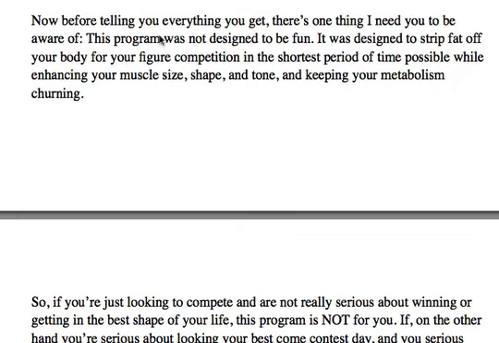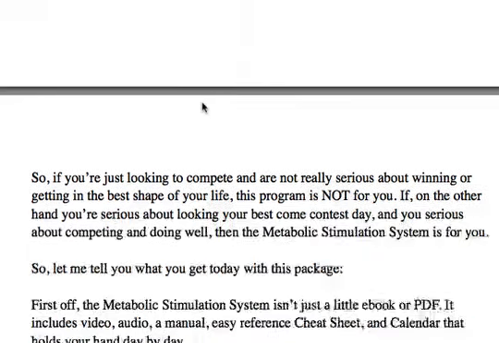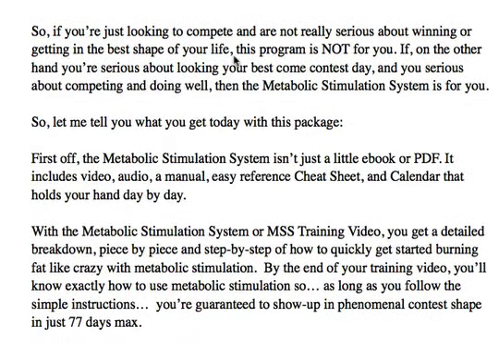Now, before telling you everything you get, there's one thing I need you to be aware of. This program was not designed to be fun. It was designed to strip fat off your body for your figure competition in the shortest period of time possible while enhancing your muscle size, shape, and tone and keeping your metabolism churning. So if you're just looking to compete and are not really serious about winning or getting into the best shape of your life, then this program is not for you. If, on the other hand, you're serious about looking your best come contest day and you're serious about competing and doing well, then the metabolic stimulation system is for you.